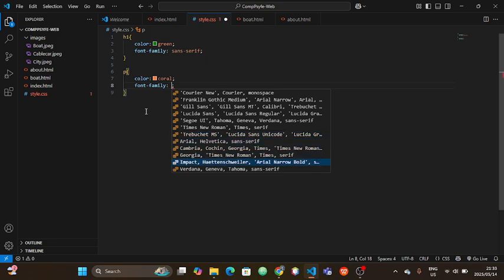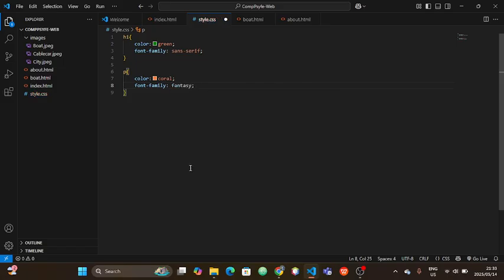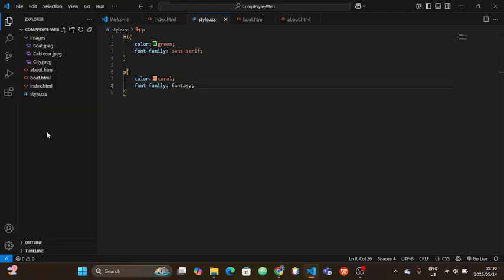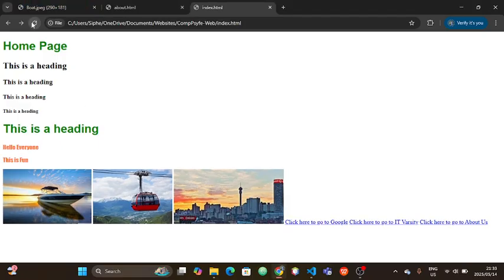Oh yeah, we found fantasy. Here's our fantasy, and then boom, and then I think we're going to save. I'm not sure why it is white, but save our work. Let's refresh in the browser, and there we have it. Our paragraphs are now styled with the fantasy font, as we see.